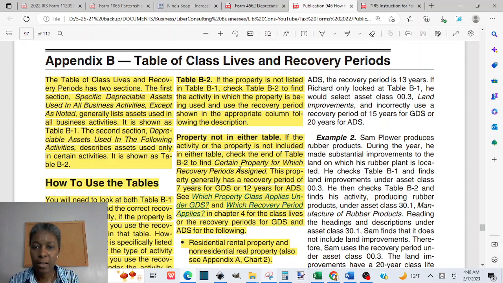There is, under table B2, recovery. Okay, so let's see here. If the activity of the property is not included in either table, check the end of table B2 to find certain property for which a recovery period is assigned. And usually it is a 7-year recovery period if you are using GDS, or 12 years if you are using ADS.